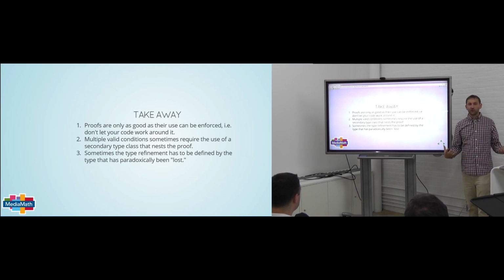And the takeaway is, first of all, look, if you screw up your proof, your compiler is going to assert that that screwed up proof has to be true. If you make a proof that can't possibly be true, well, that's your problem. You get to figure this out.